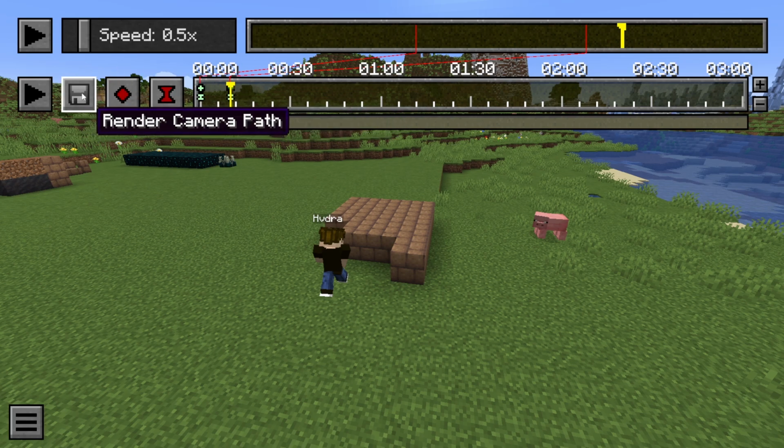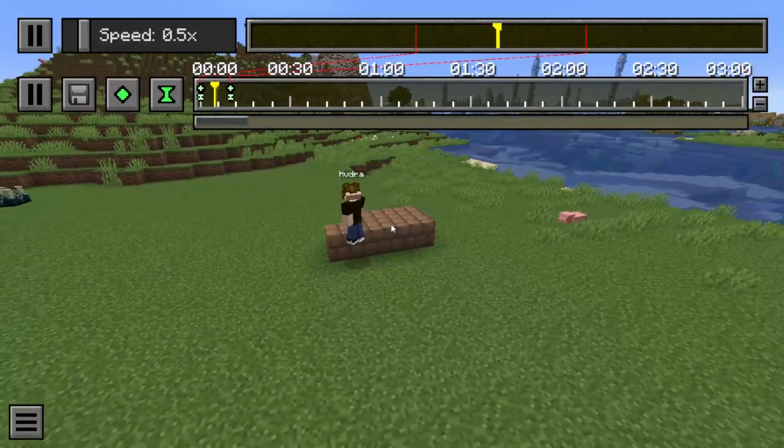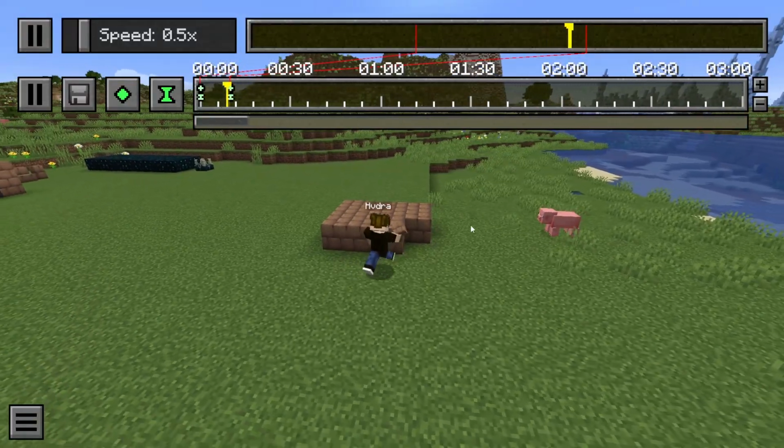Once we're happy with that, we can go ahead and watch it if we want to. Just drag your little cursor all the way back to start and press play. As you guys can see, we're watching ourselves place all the blocks, everything is good, we're pretty happy with that little speed build.